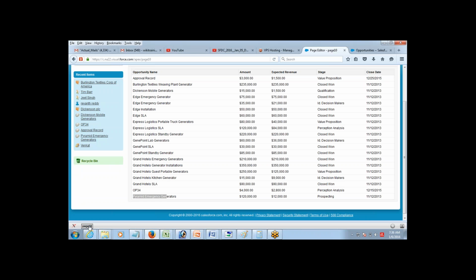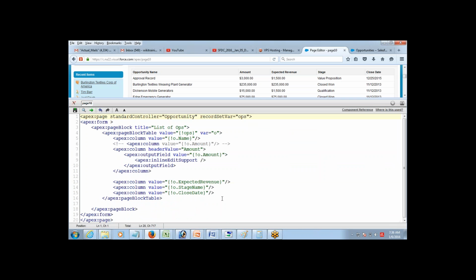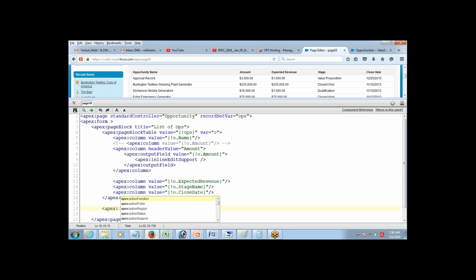Now, these are all going to be buttons or links, command buttons or links. Let me go ahead and create a command button with value next and action next. Okay, and another button for the previous action, with value previous and action previous.